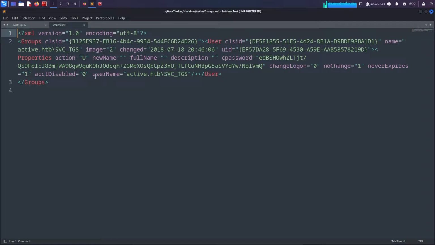So right here I can see that I have a username here, and it is active.htb/svc_tgs. Now make sure you remember this, that whenever we are doing Active Directory, we have our domain name first, then a slash, and then the username. So this is the specific format for specifying the username. Now there is another thing which is looking interesting, that there is a cpassword, and I don't exactly know what sort of password this is. This is an encrypted password and I have no idea what this thing is.